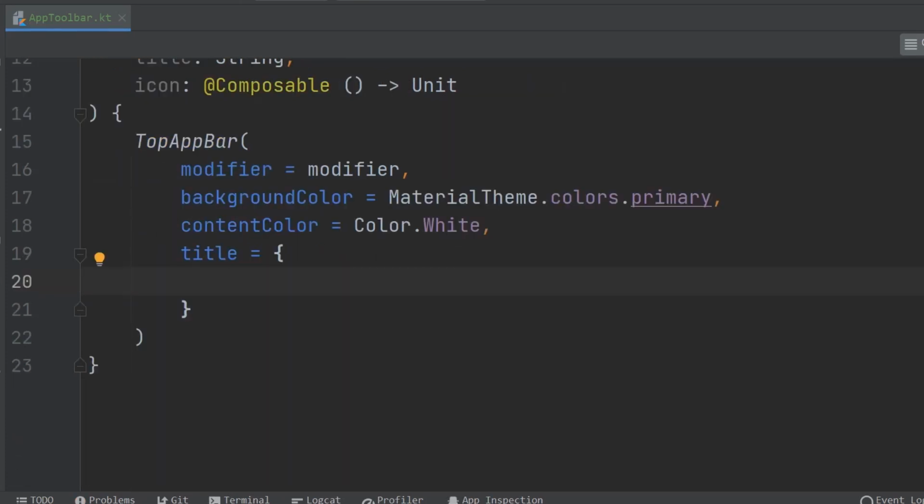So we're just going to add in a text composable, which is effectively a text view. But if you wanted to add something like a logo for the application in front or after the title text, then what you could do is you could add in a row here and then just add in both the icon and then the text composable, and then you'd be ready to go. Go ahead and import that.